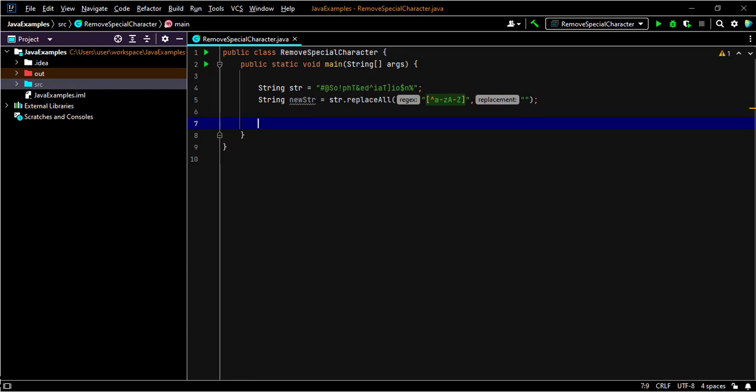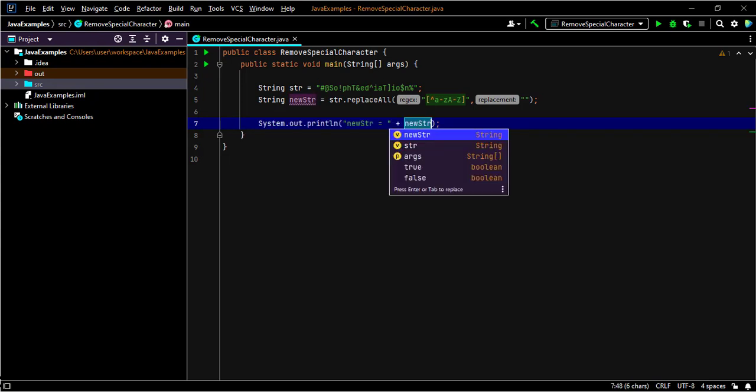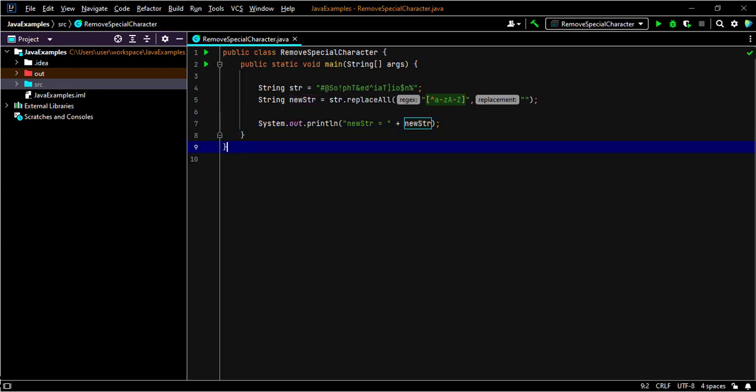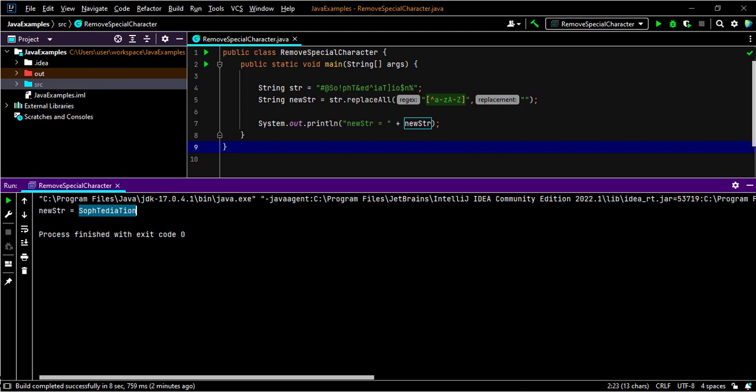We can now print out the value of our new string. Let's run this and see what we've got. So here is our new string. We have successfully removed all the special characters.